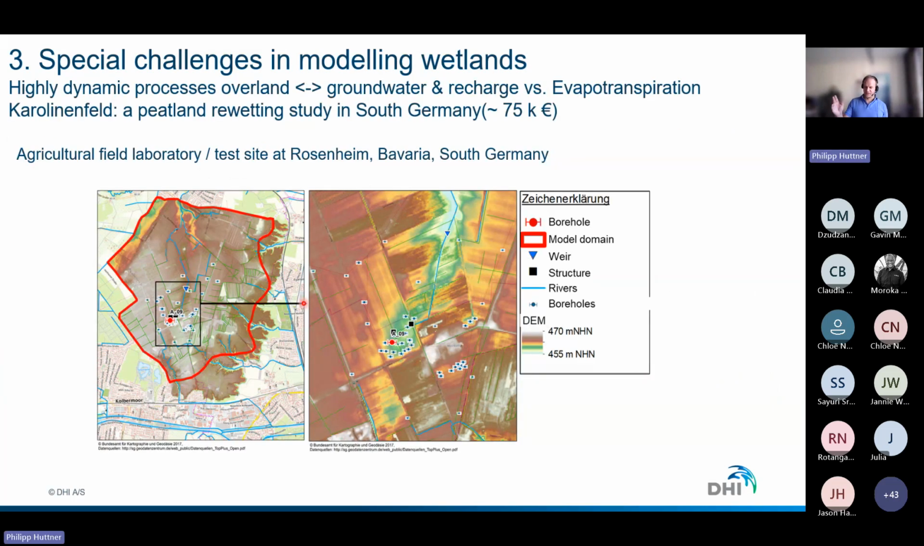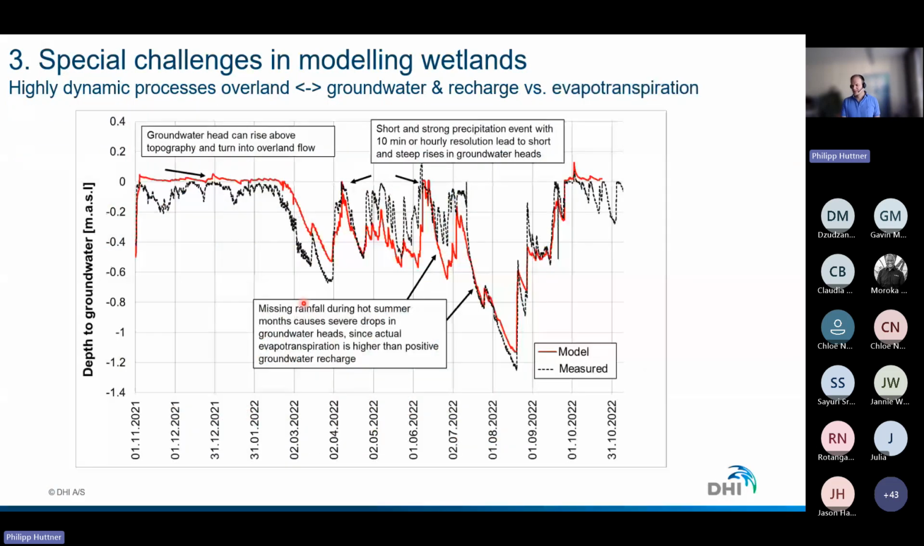We can also simulate this on a small study. This is here also in southern Germany, where we wanted to rewet a degraded peatland or wetland area in more detail. So we were planning a lot of small structures. We did a high resolution calibration. So what you can see here is the depth to groundwater in meters. 0 is the ground surface. So you can really simulate groundwater levels above ground, because it's transformed into overland flow.